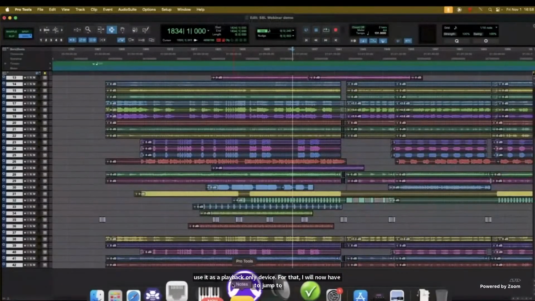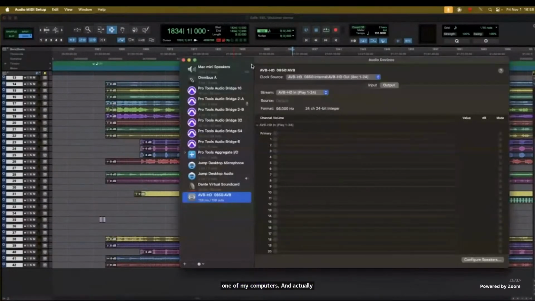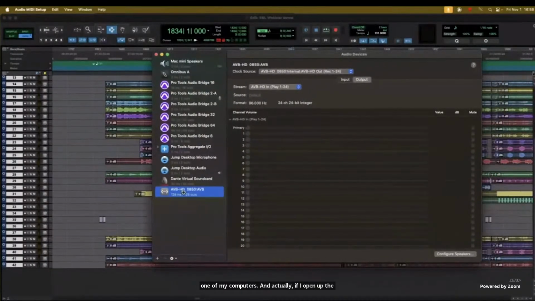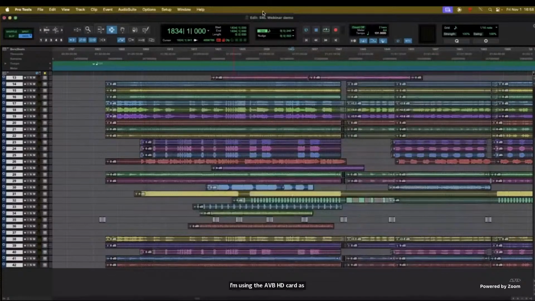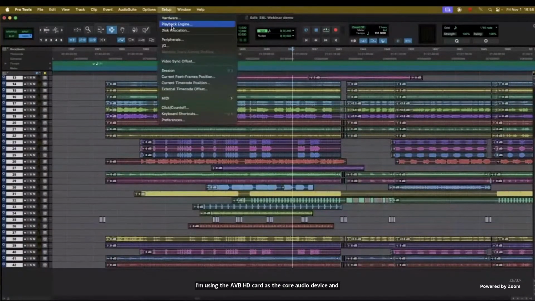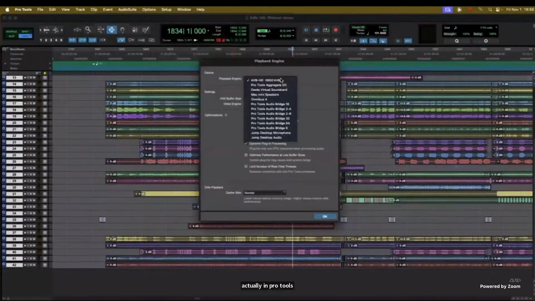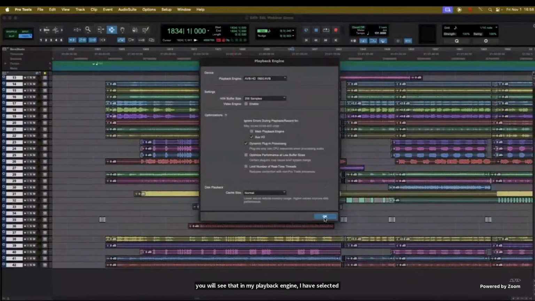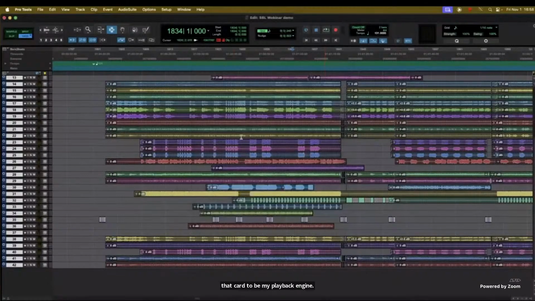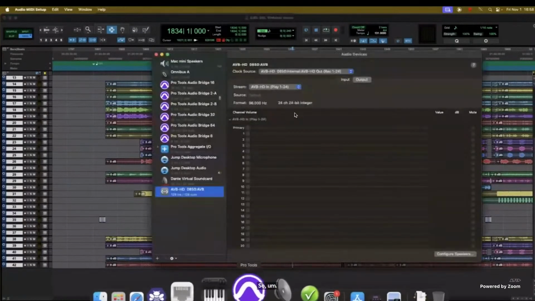And actually, if I open up the audio MIDI setup here, you can see that I'm using the AVB HD card as the core audio device. And in Pro Tools, you will see that in my playback engine, I have selected that card to be my playback engine, right? So back to the audio MIDI setup, right?